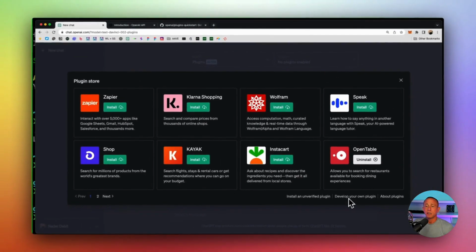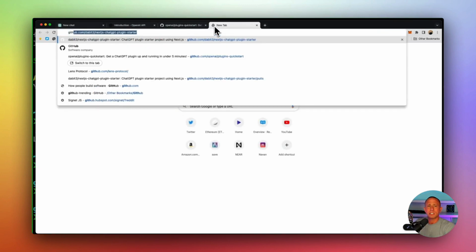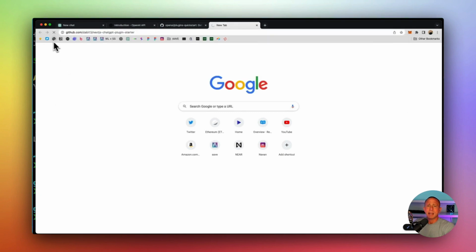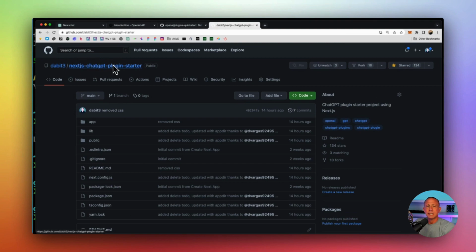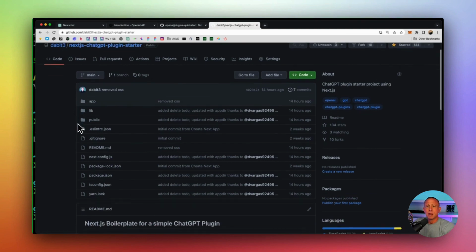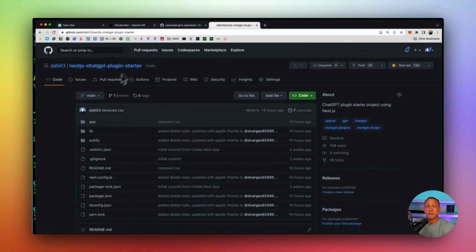And for developers, you would click down here where it says develop your own plugin. This is what we're going to be doing in just a moment, where we register the plugin that we're about to build. So these are some of the resources. And then the last thing I'll just jump to is my GitHub, where we have the Next.js ChatGPT plugin starter. So this might be another reference for you. All this stuff put together will hopefully be a lot of good resources to get you started.